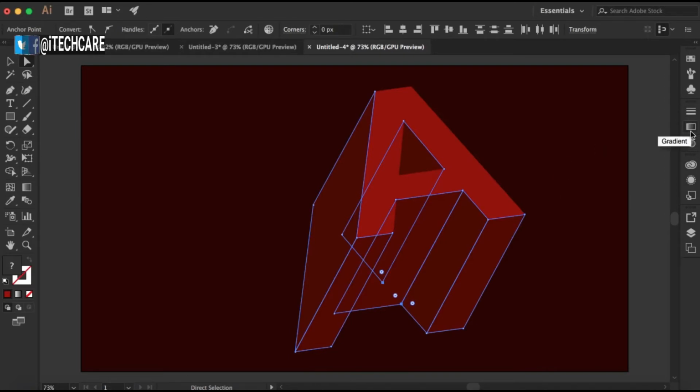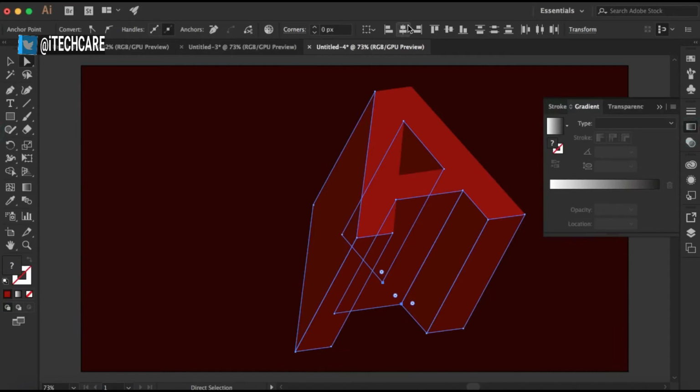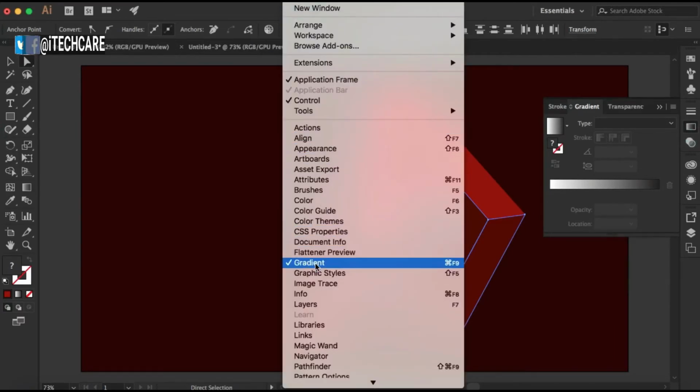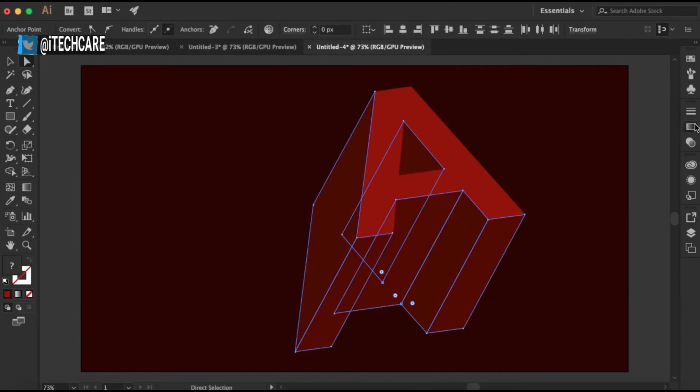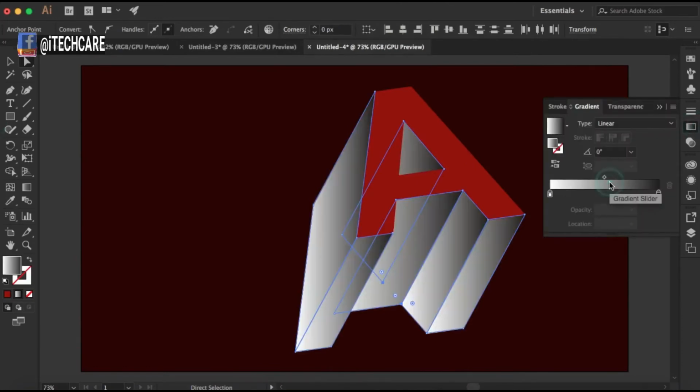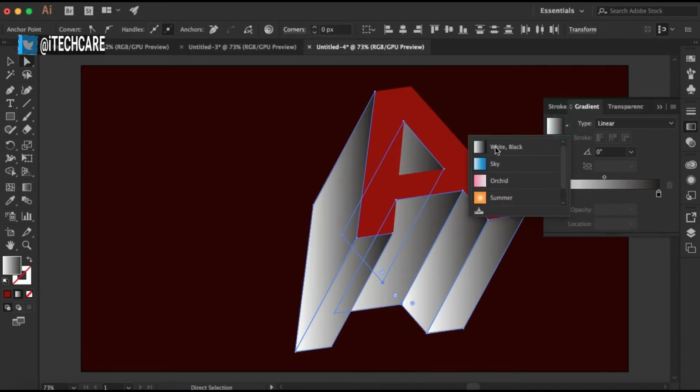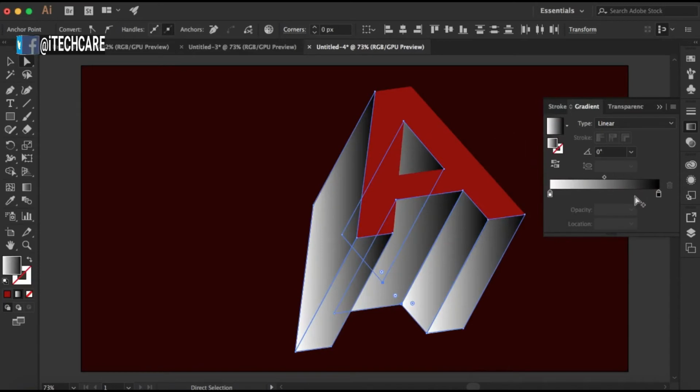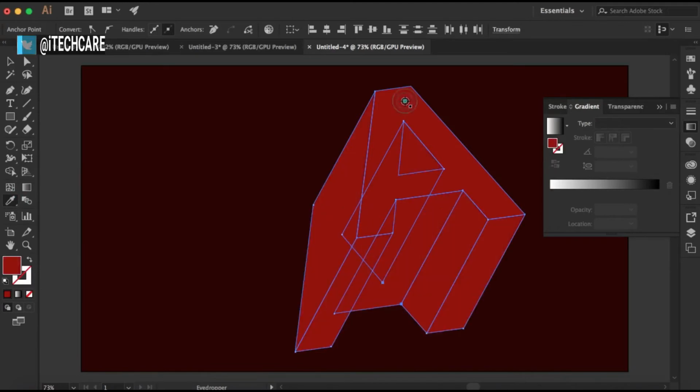Go to gradients. Here, click on gradient. You can also find the gradient option from window here. This gradients. Now guys, you have to select this one, white black. After selecting that, choose the eyedropper tool and choose this red color, the character red color.